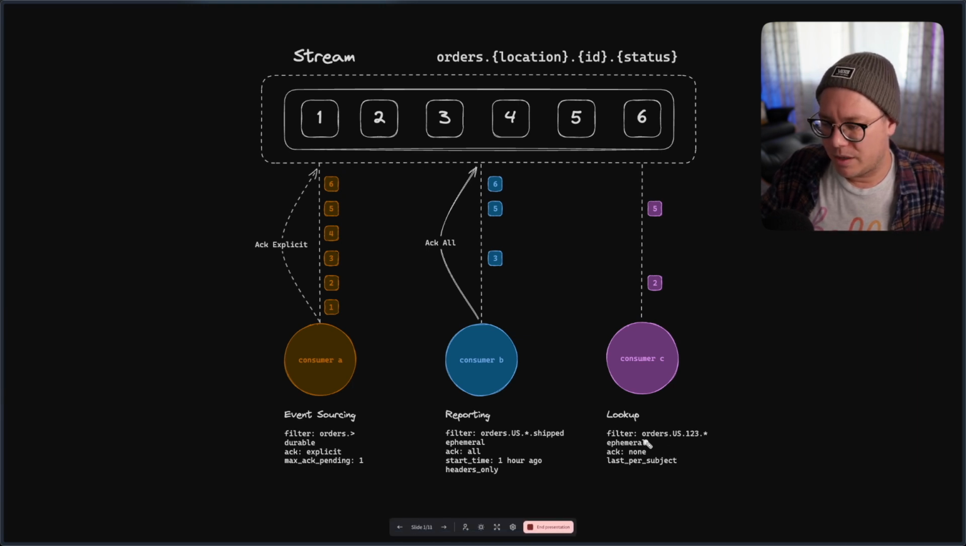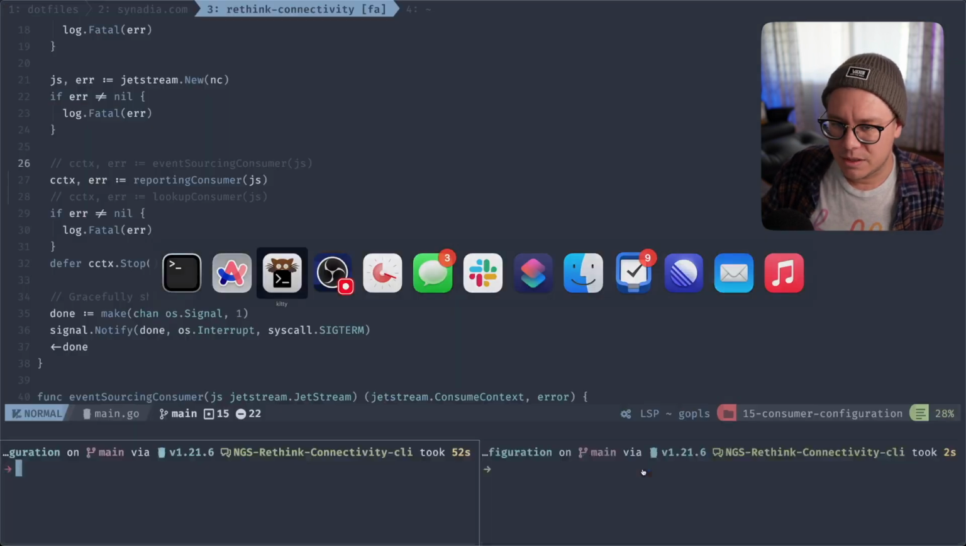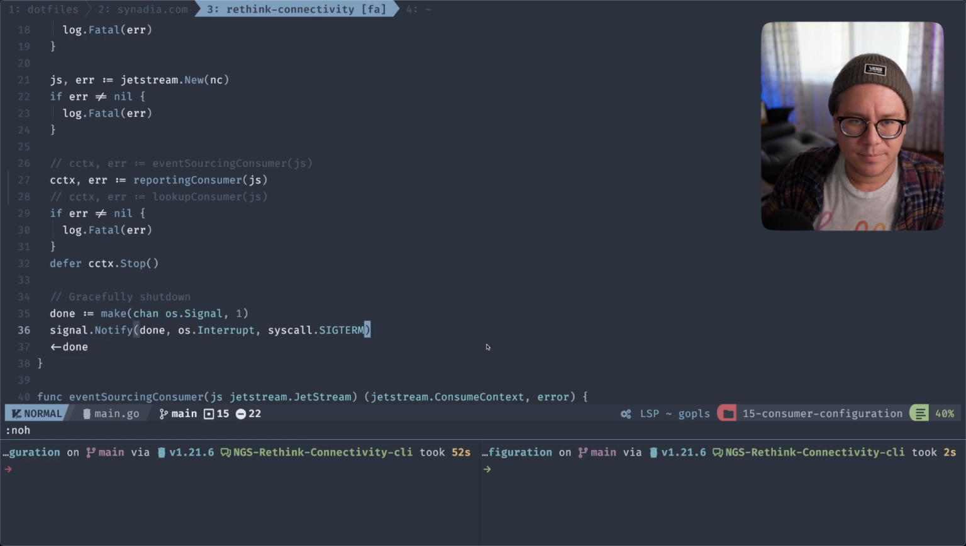So starting with the filter, we're going to make it an ephemeral consumer, no acks, and we're going to use last per subject instead of time here. It might not be as applicable to this one, but let's say that you're doing any sort of change data capture, last per subject comes in clutch as an option here. So let's go ahead and make our lookup consumer.